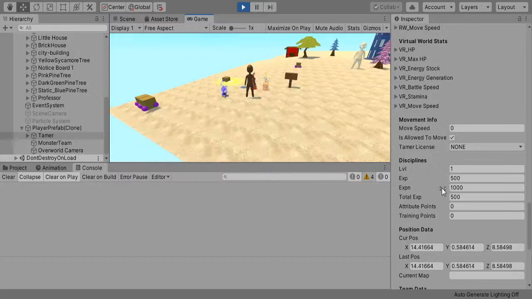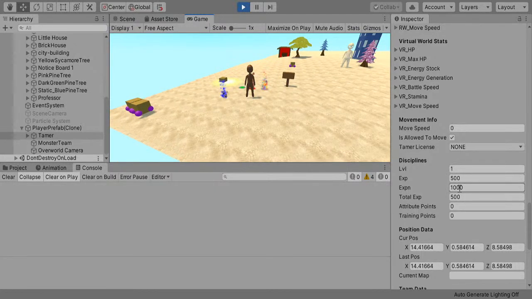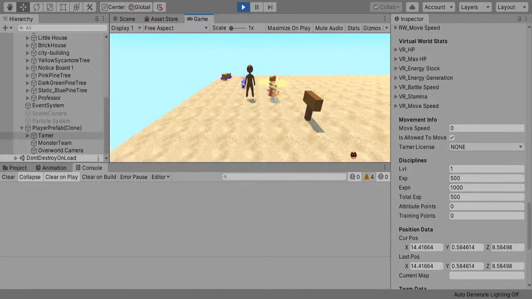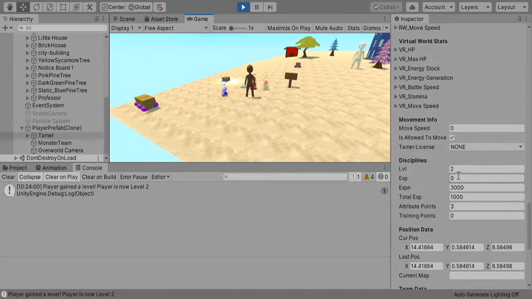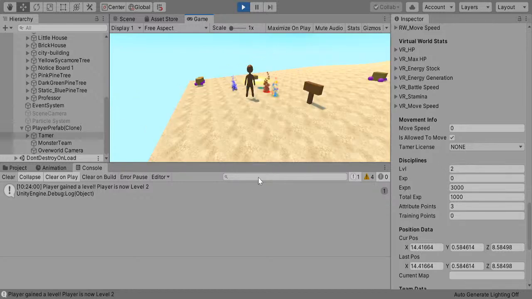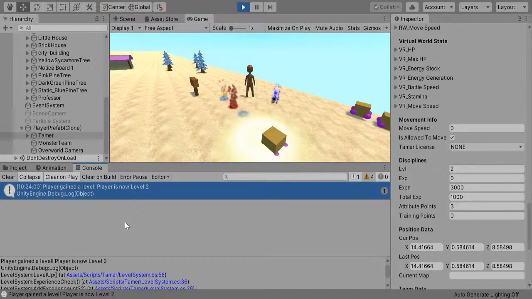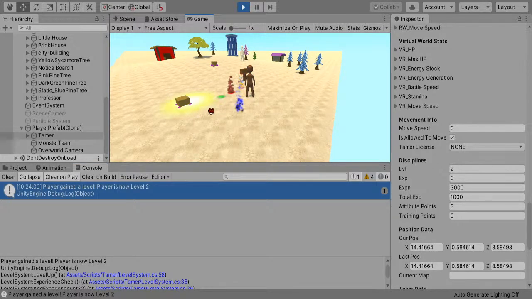Now I've created a function inside of the game where if I press Q, as you can see here, it increases the EXP to 500. So if I hit Q again, it increases the EXP. You have 0 EXP, but now you're at level 2, as it says here in the debug.log in the console. And now you need 3,000 experience to get to the next level. So that's pretty much how the level system works.